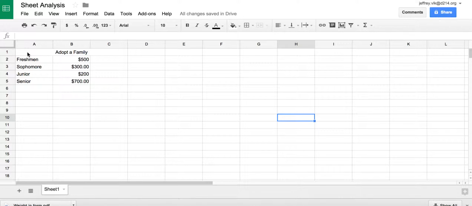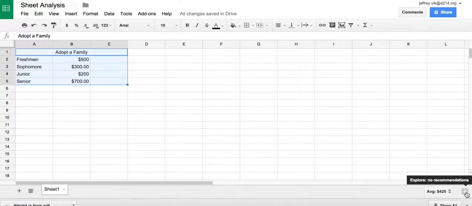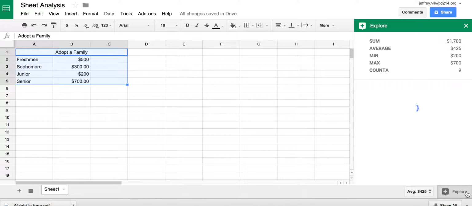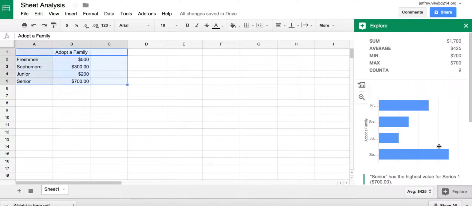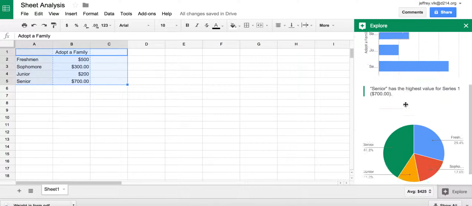One easy way to do this, and this is good for simple data collection stuff that you're doing, is to highlight all of that data. Then on the right side, all the way at the bottom, you're going to see this button right here. It's the Explore button. If I click on that, it's going to give me two options for charts. It's going to give me a bar graph and a pie chart.